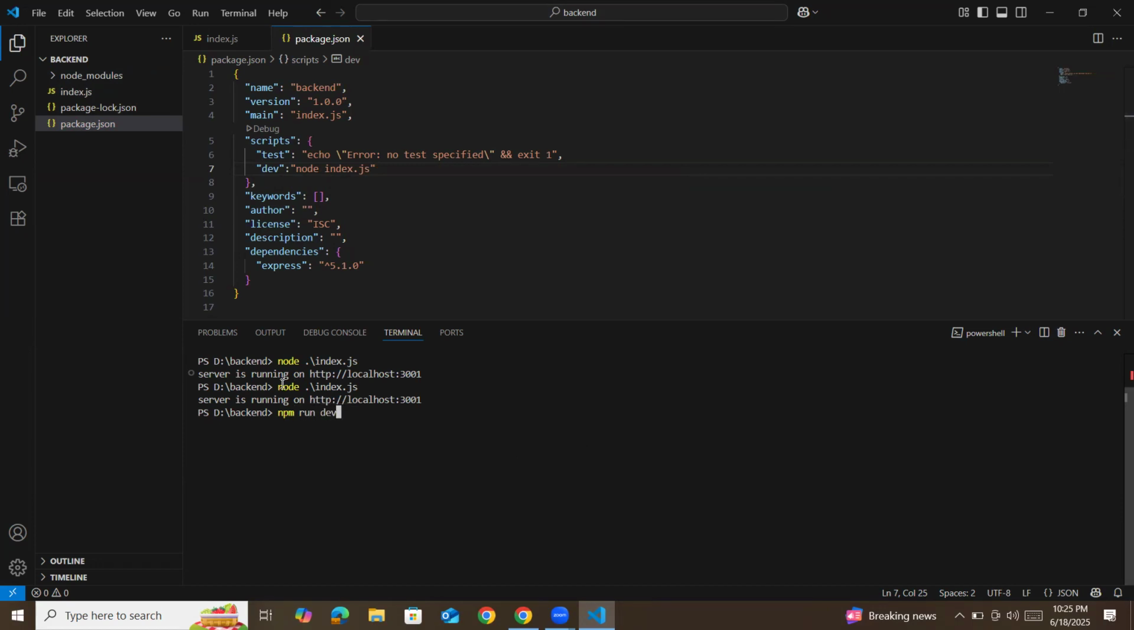So what exactly does it do? It runs only this thing. Now if I do npm run dev, it is running the same thing, but still we have a problem. We need to restart it. Control C, close the terminal, then restart it. So this is also a problem.